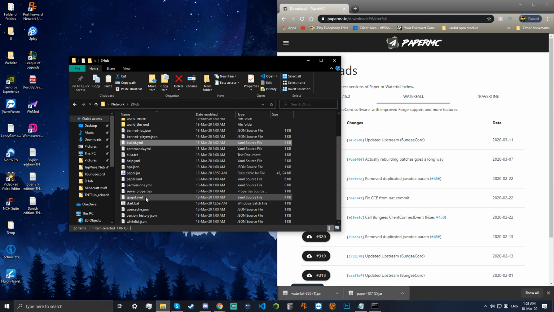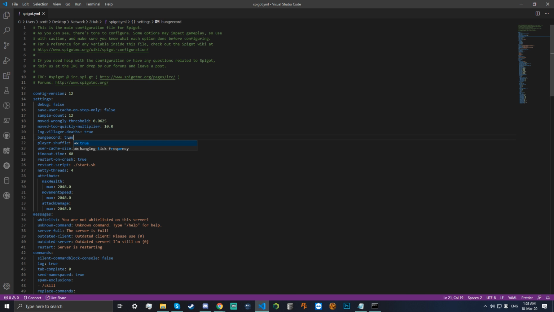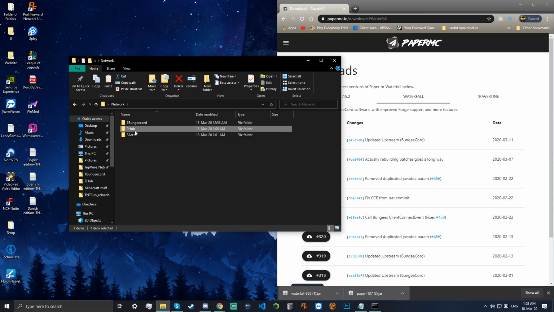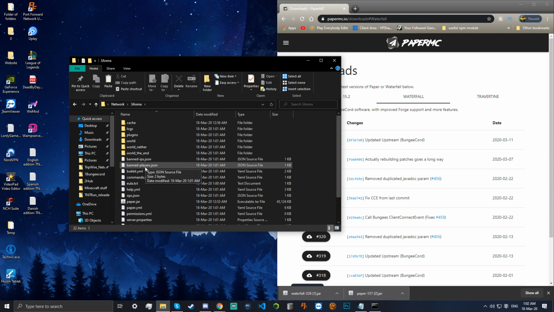And then you're gonna find the Spigot file, not the Paper one, and find something that says bungeecord and set this to true. You need to repeat this for every server. Bukkit.